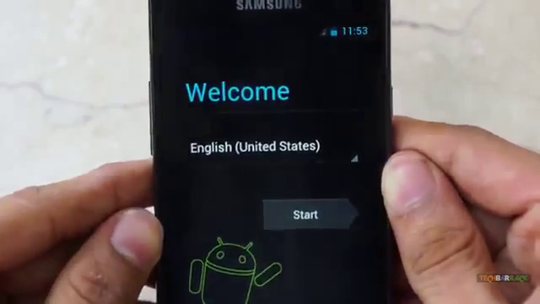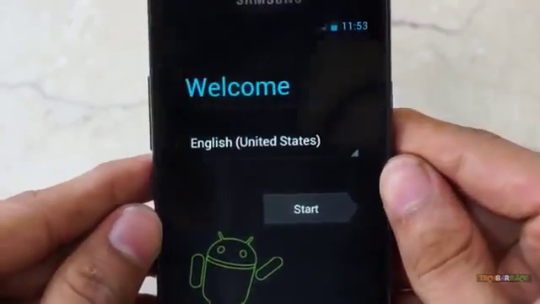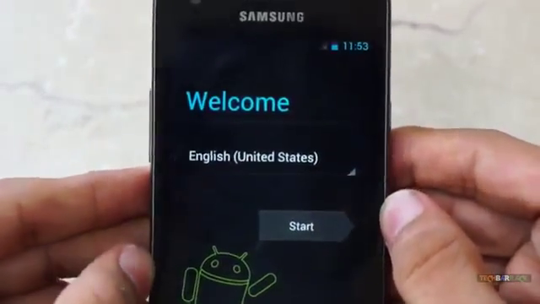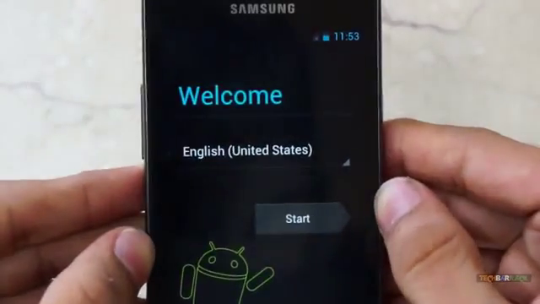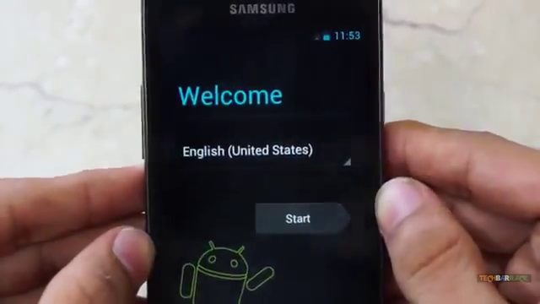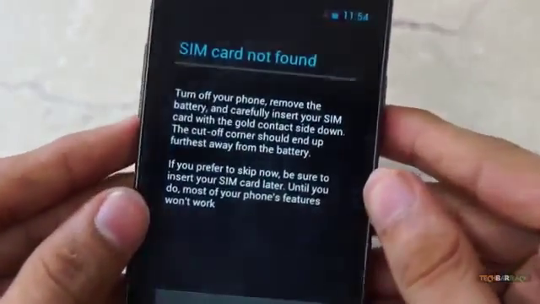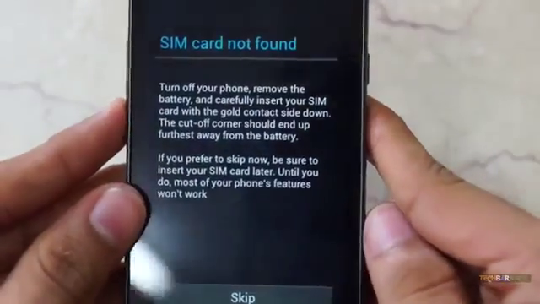As you can see, the ROM has been successfully installed, and now it's giving us the same startup screen which every Android device gives when you use it for the first time. So just go through the setup and you are through with the custom ROM installation.